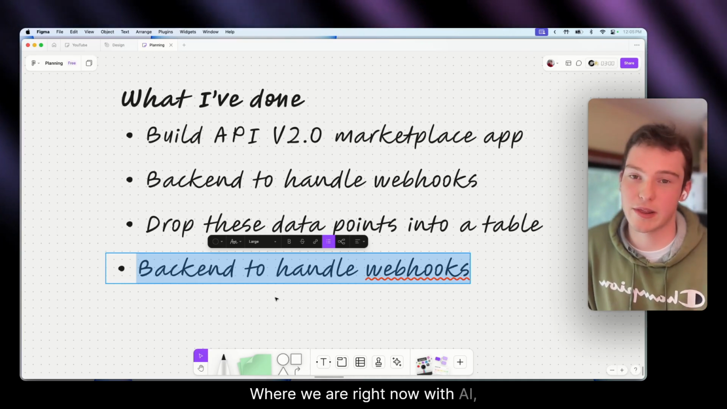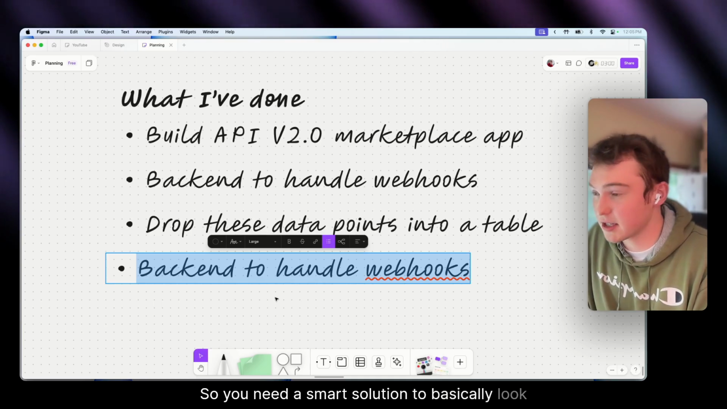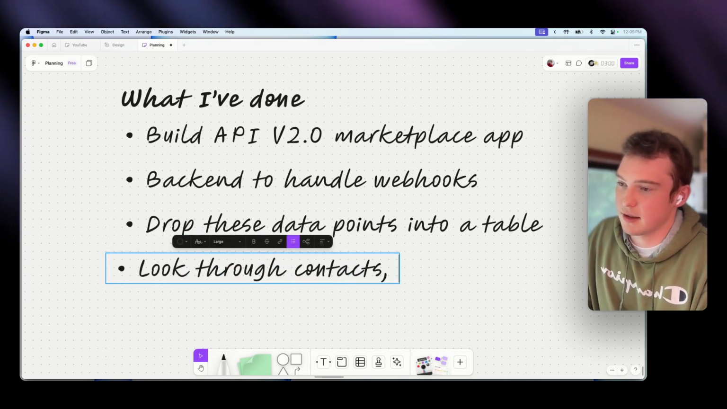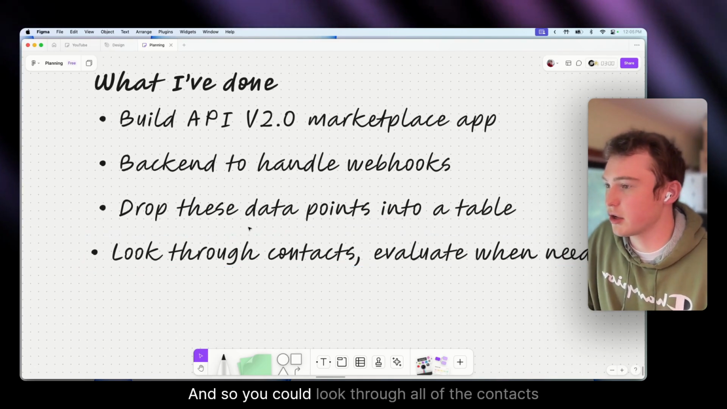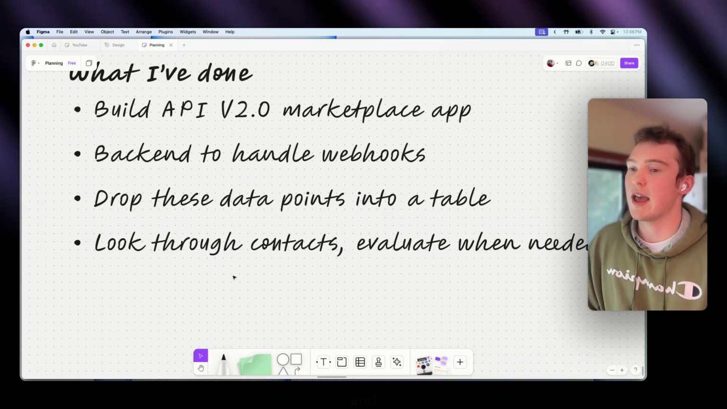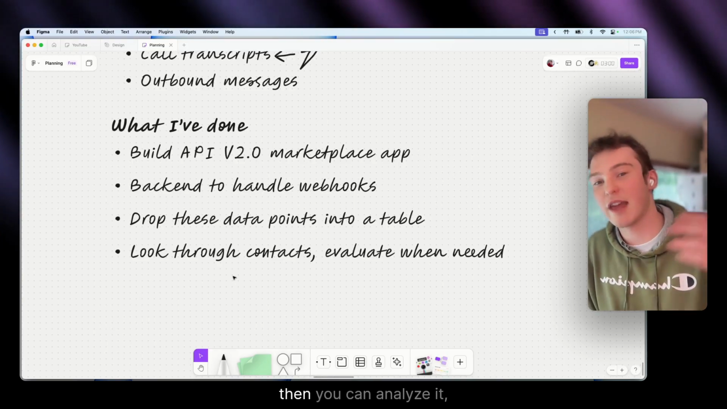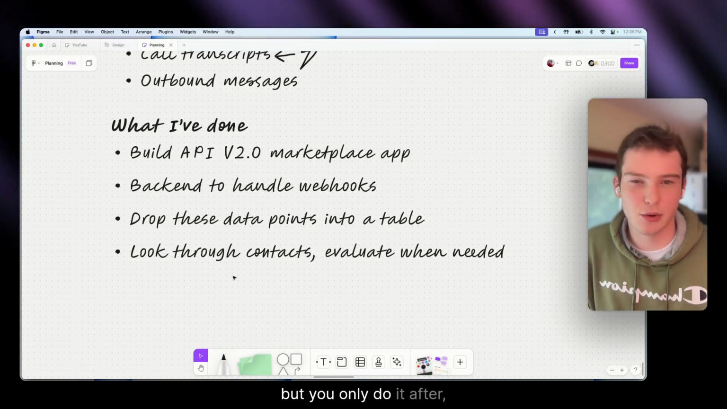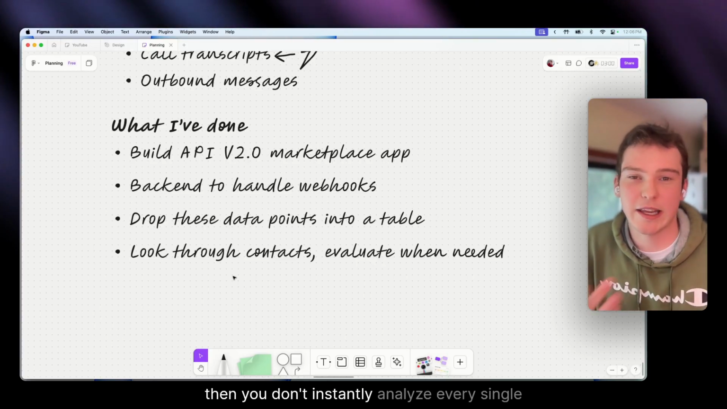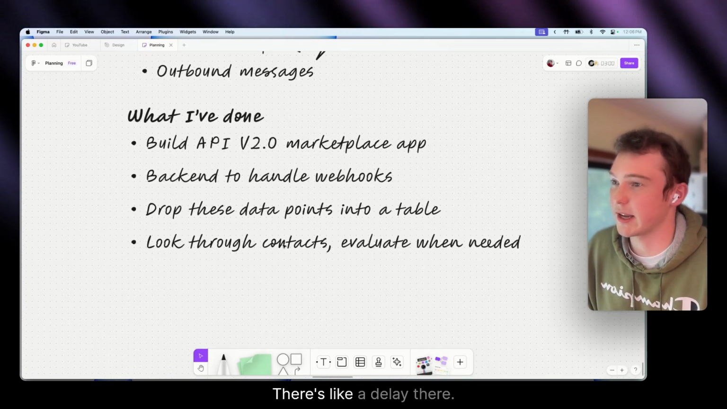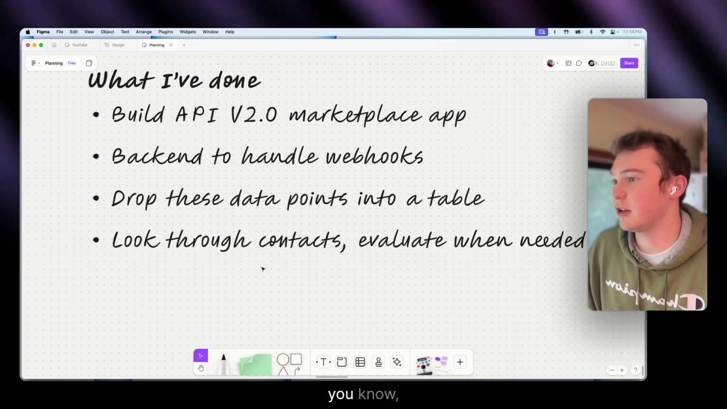Where we are right now with AI, it's just not economical. So you need a smart solution to basically look through contacts and evaluate when needed. You could look through all of the contacts and see if they've had a recent message, and if they have, then you can analyze it, but you only do it after like 12 hours. So if there's some conversation there, you don't instantly analyze every single message. There's a delay there. That's what I think you need, and then you would just have that update your sheet.